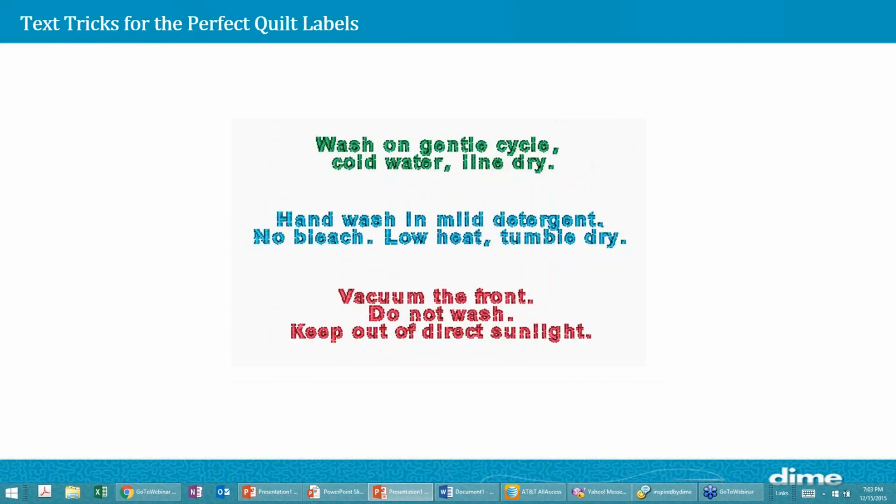In fact, if you're doing a quilt label, and I would add one just for the washing instructions, whether it's on the label for the person receiving it with the message, or you do it separately, you always want to let them know how to clean the quilt. For example, wash on gentle cycle, cold water, line dry, hand wash, mild detergent, no bleach, low heat, tumble dry, or vacuum the front, especially if you're adding stuff like beads and specialty threads, all of that. Do not wash, keep out of direct sunlight.